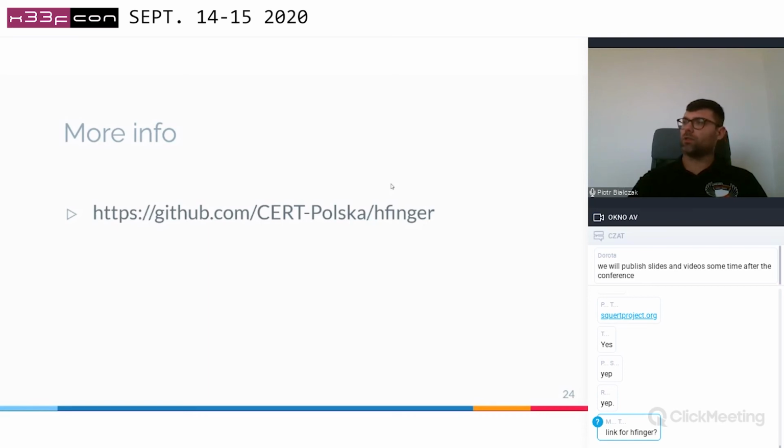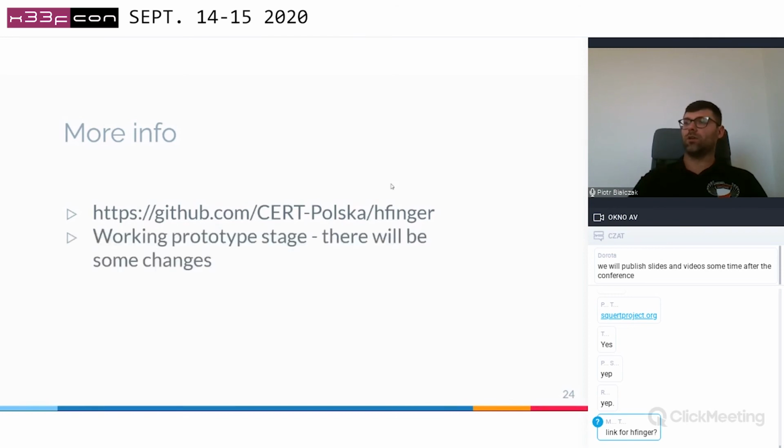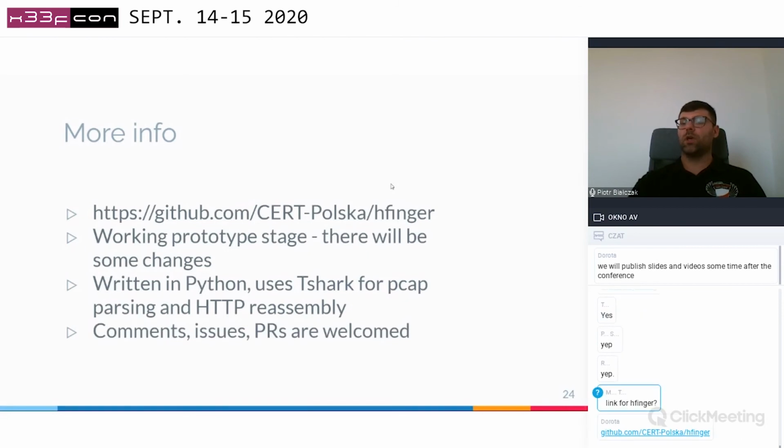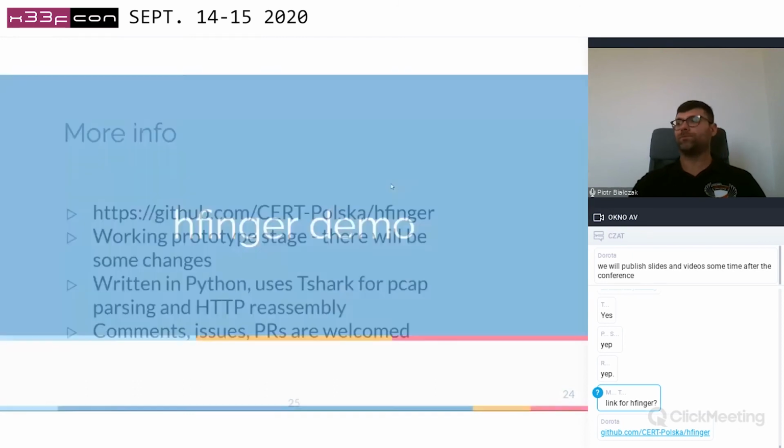So for more info, I think it's already published at CERT Polska's GitHub. You can find it there. Please know that it's at a working prototype stage. I think there will be some changes, I wish to. The tool is written in Python, uses C# for pcap parsing and HTTP assembly, and comments, issues, and PRs are all welcome. You can write to me by email, or make issues on the GitHub.